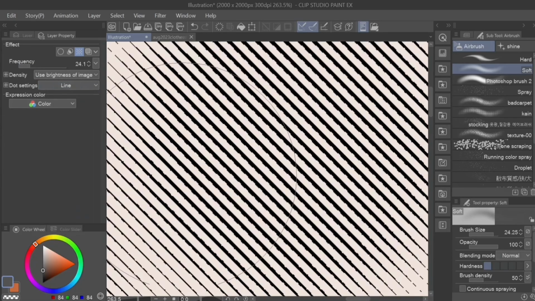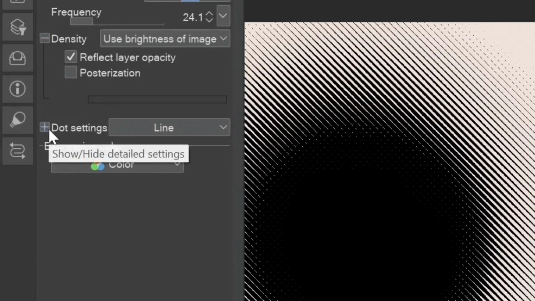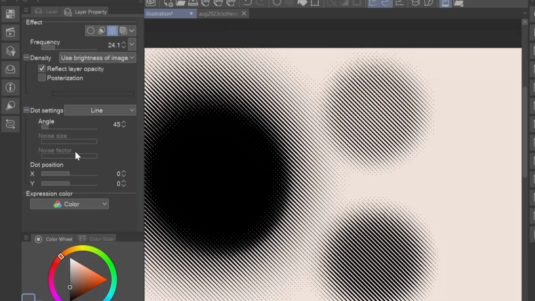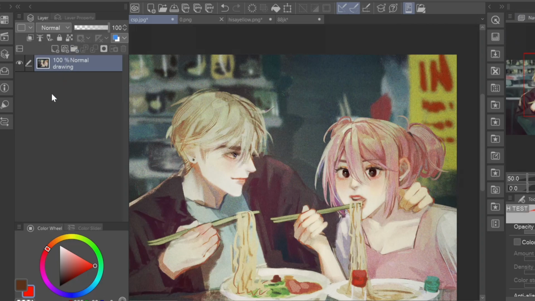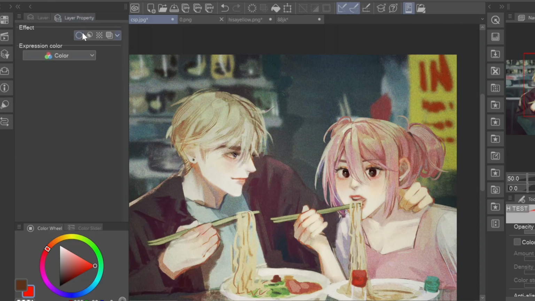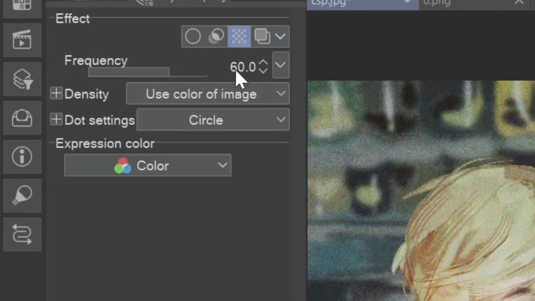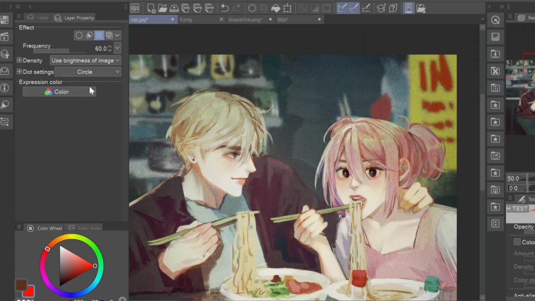Also, you can personalize them even more by going to the detailed settings, and you can change the direction, posterize them first, and more. Here I have this drawing I did a while back, and I want to add tones to get some variations and make it unique. So what I can do is turn on the tones layer and change it to use brightness of image so that it rids of the white parts.